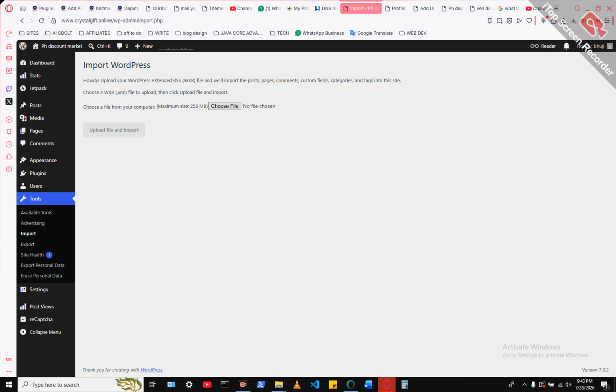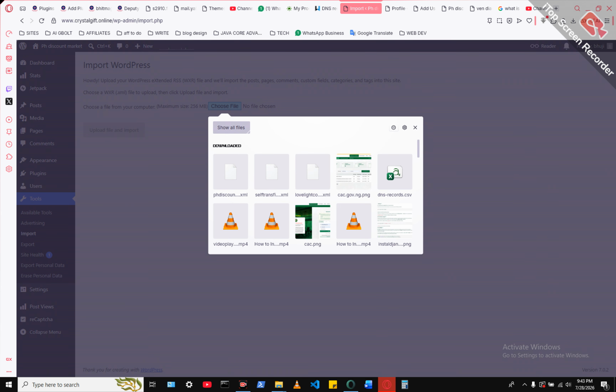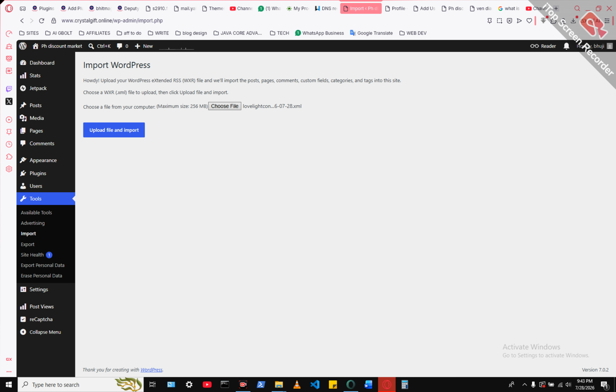Now look at this file size limitation. The file size has to be below 256 MB. Remember, we set that from our cPanel. So we're going to choose one site. Now I have about 3 sites here. This is the site we're working on now, PH Discount Market. This is a site by a client which I exported, Celtrare. Then we have Love Light Consciousness, which I worked on now. But let me import this. So you click on upload file and import.